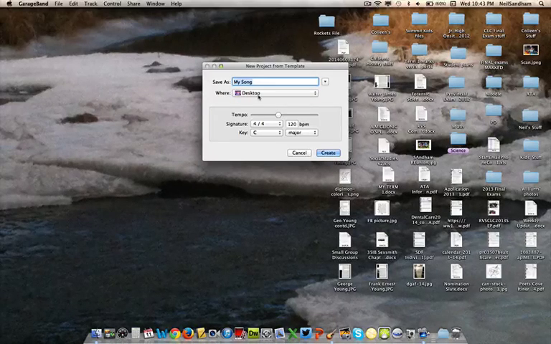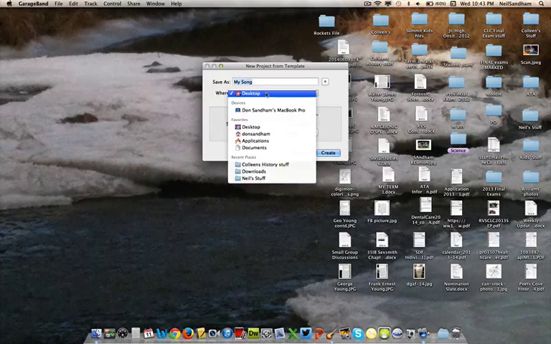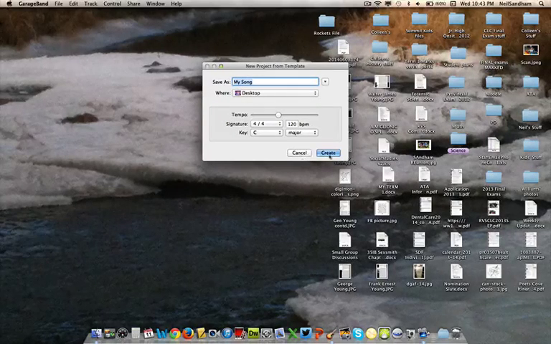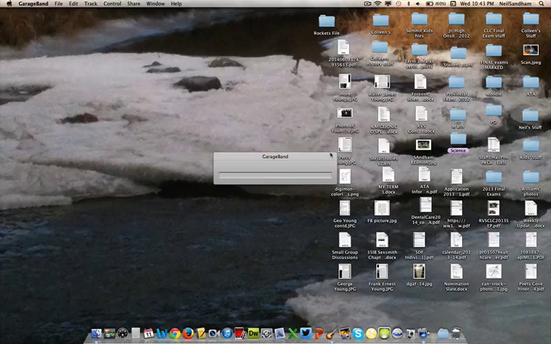If it won't let you save things to the desktop, then on the student MacBooks you just save it to the student file, so where it says where, and it'll actually show up under favorites or recent places. Okay, I'm saving this to the desktop, so I'll create.